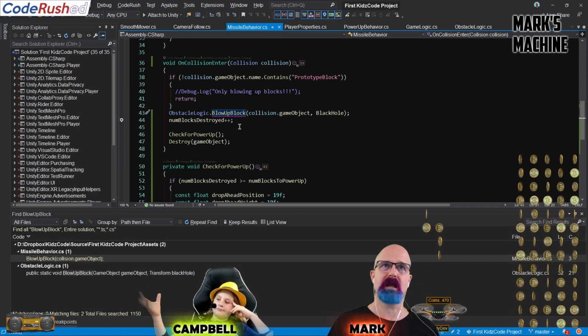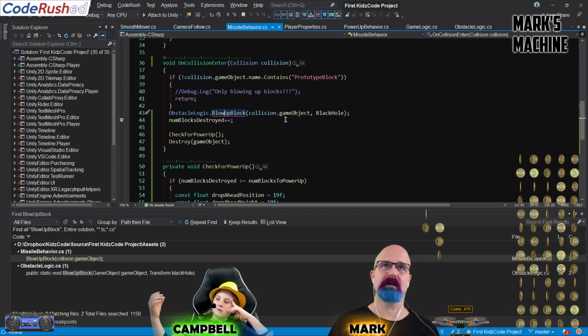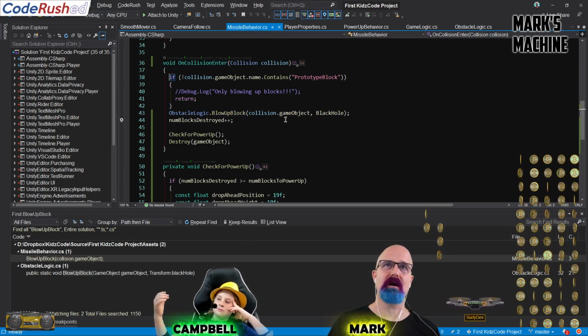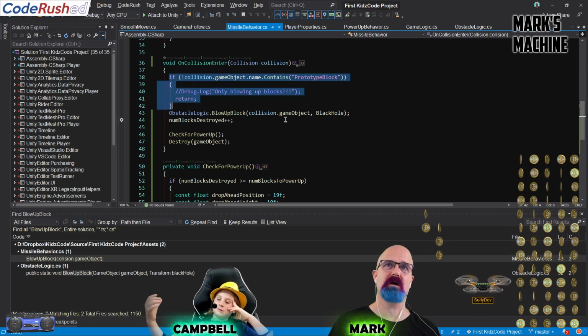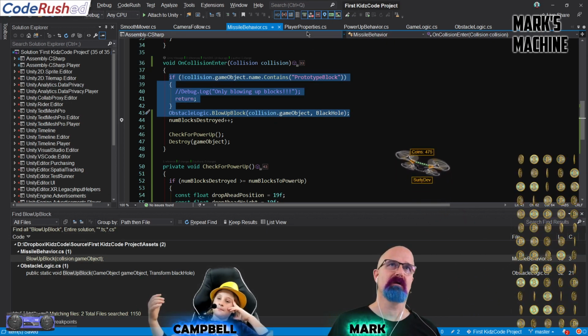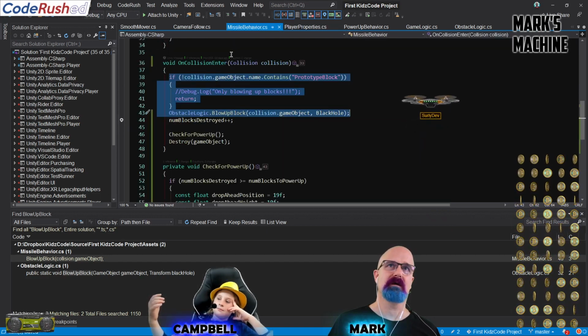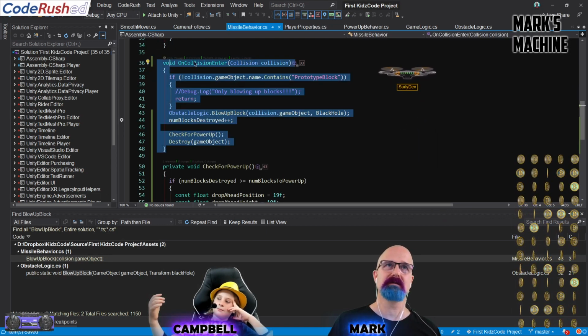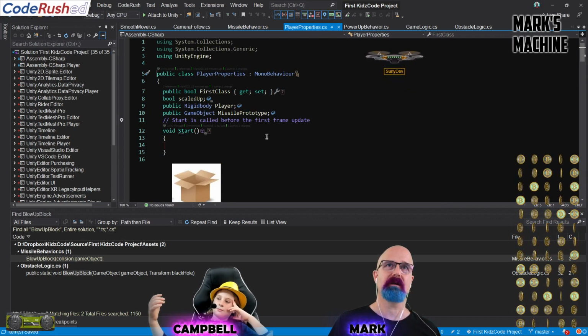But it looks like we're good here. Now that I have this code, I can copy this code to blow up the block, and we can put that over, where was it? I actually want to take the whole thing. This is kind of where we started, right? I want to come over here.